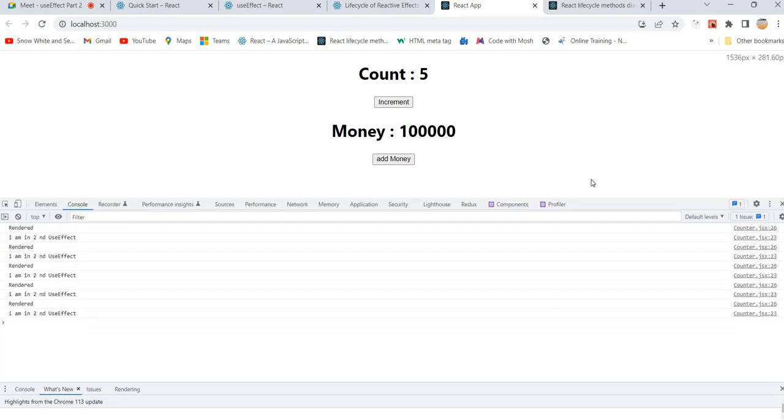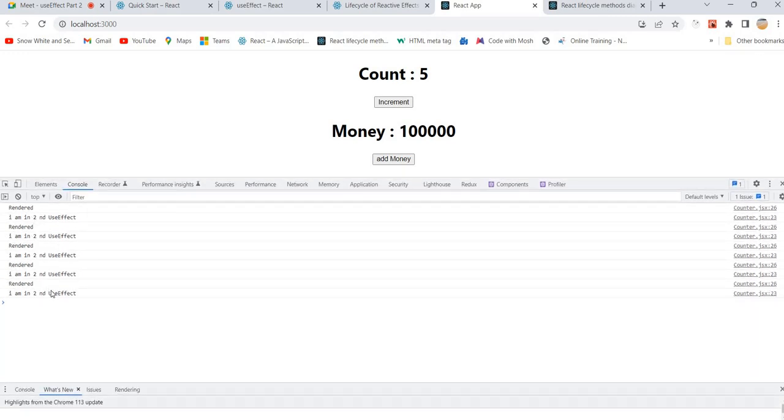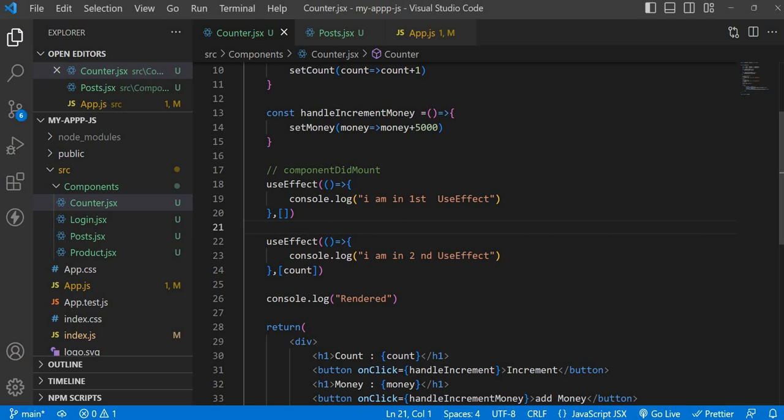Arun, Rajendra, whether it is executing that useEffect or not. So if you put empty, it is not going to execute any time in a re-render process. And whenever you give a dependency array and mention the count, this useEffect is going to execute only when it is found that some changes happen to this count variable.